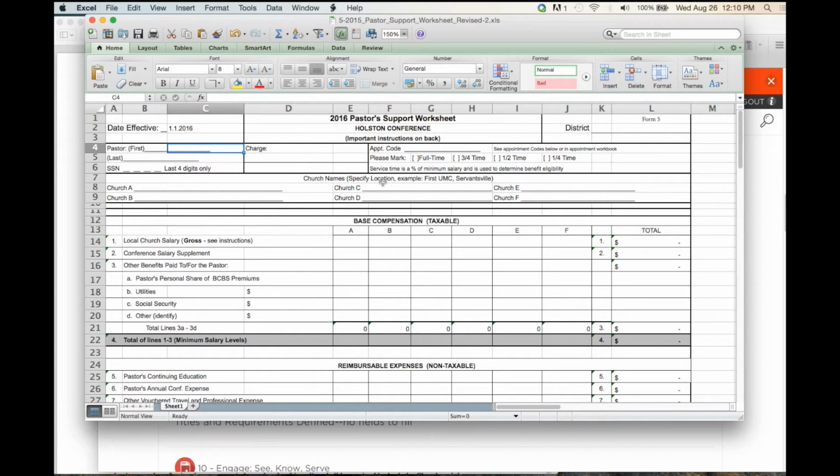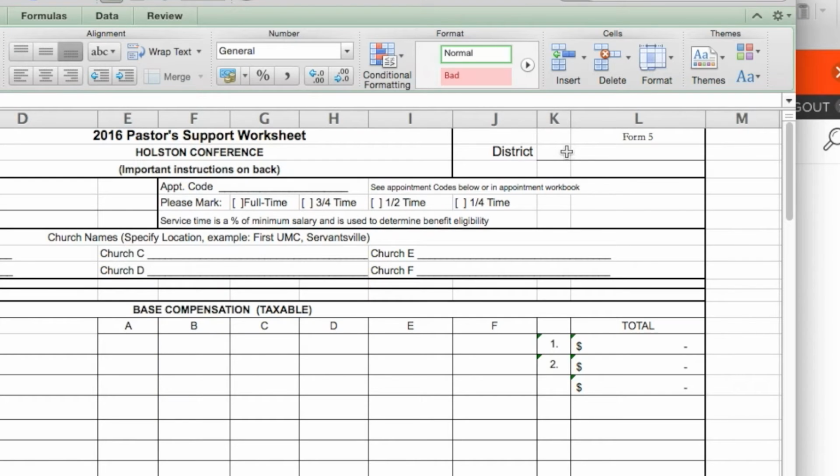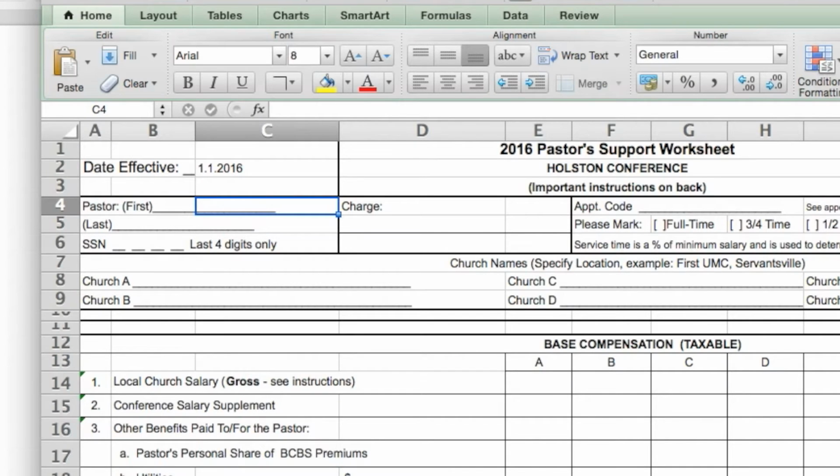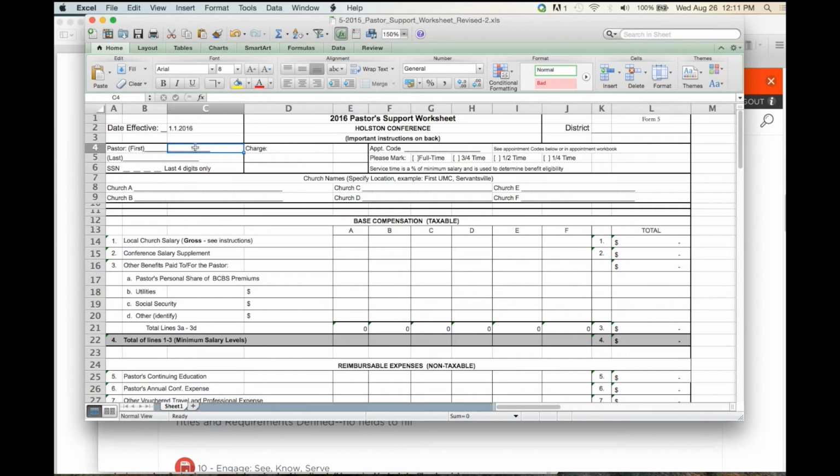I encourage everyone and even require that everyone use these download forms so that everyone is using the same form throughout the conference. 2016 Pastor Support Worksheet should be identified as the effective date of January 1st, 2016. You would fill in the district name, the pastor's name, first and last, and please include the last four digits of the pastor's Social Security number. This is important for later use by conference staff so that we can get to the right person if there are questions concerning an individual by name only.